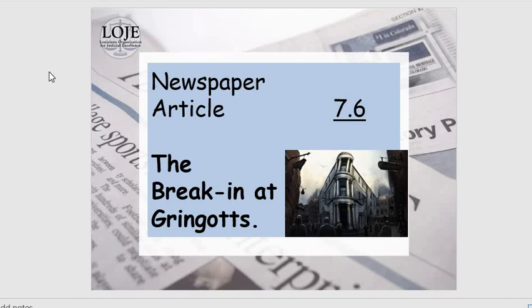So I'd like you to open a new page in your exercise book if that's where you're working, or begin a new document on Word, and put the title as the Break-In at Gringotts Bank newspaper article. So this is going to be your next task, and the work in this lesson works up towards being able to complete that task.